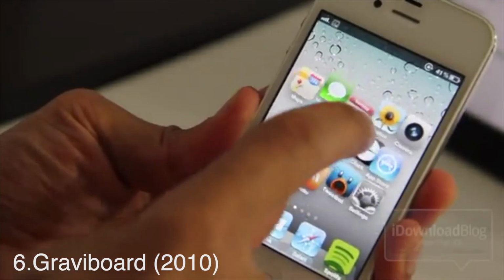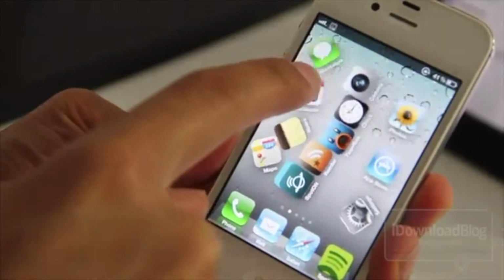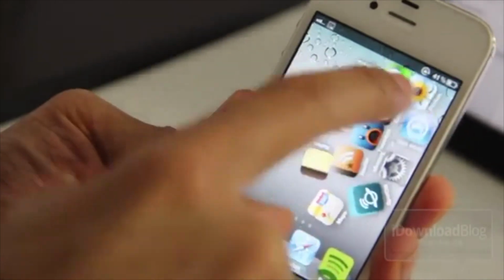Number 6, Gravity Board, 2010. This tweak was really cool because you could have a zero gravity-like effect on your home screen and tilt your phone around to move your icons. This was a pretty cool idea that didn't add much functionality to your phone, but it was still pretty cool.